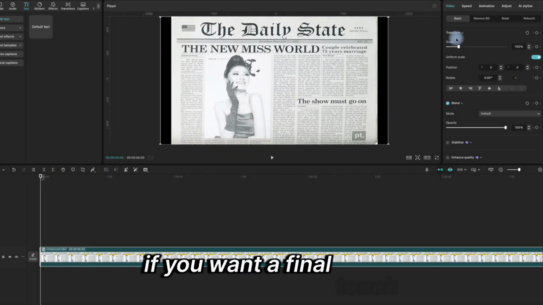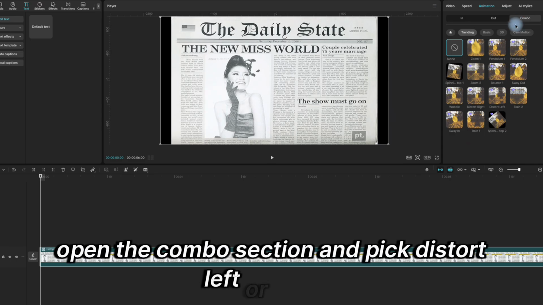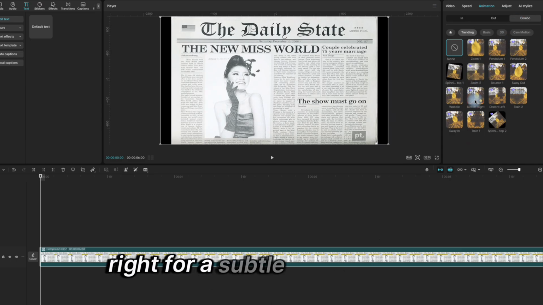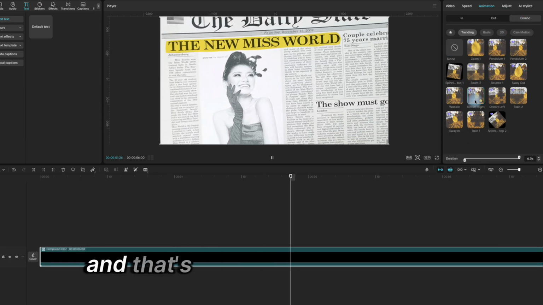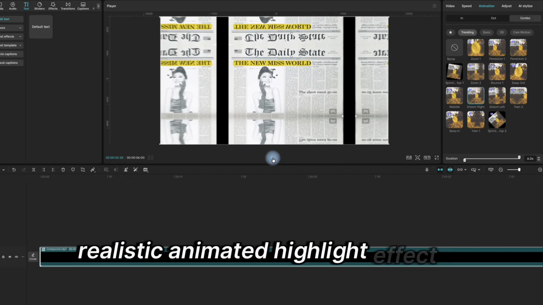If you want a final touch, open the Combo section and pick Distort Left or Distort Right for a subtle motion effect. And that's it! You've created a clean, realistic, animated highlight effect in CapCut.